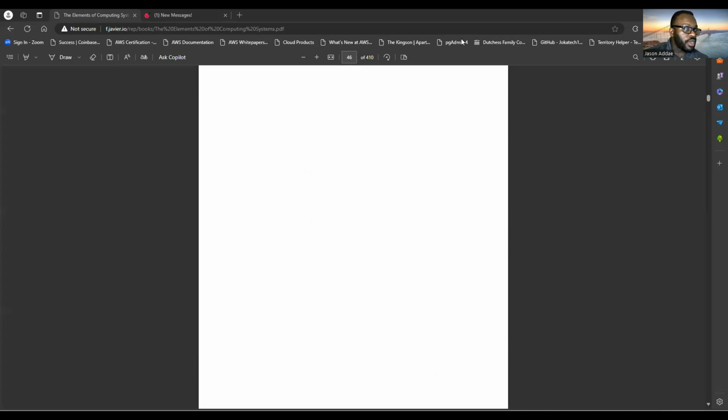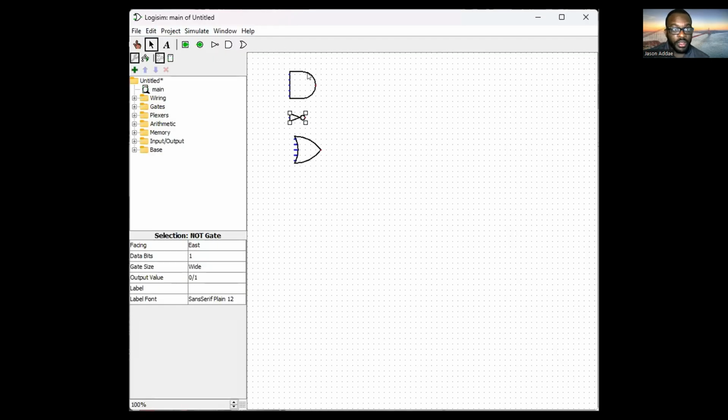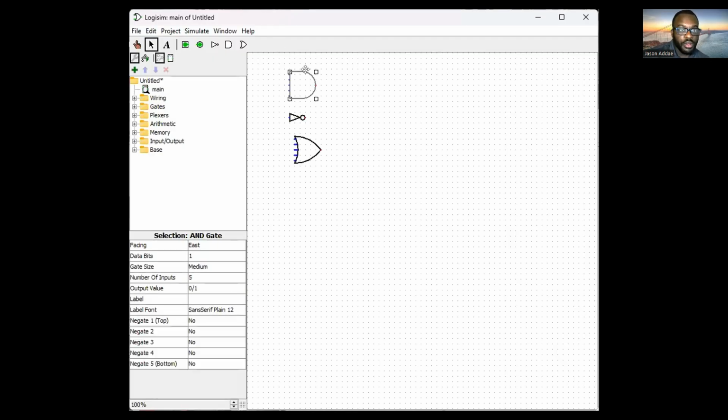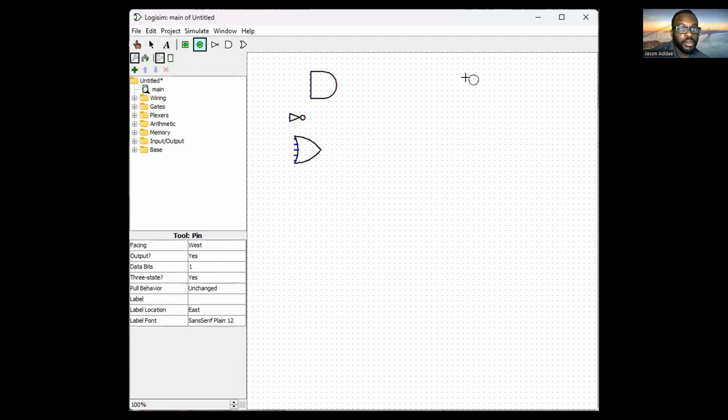If we switch over here, we can sort of get a visualization for how this works. In this program, Logisim, this is a simulator of how this works. You have selector pins, output pins. I'm going to take an output pin, put it here. I'm going to take an output pin, put it here. And I'm going to take a couple inputs, put it here. And I'm going to load this up with some wires, right?